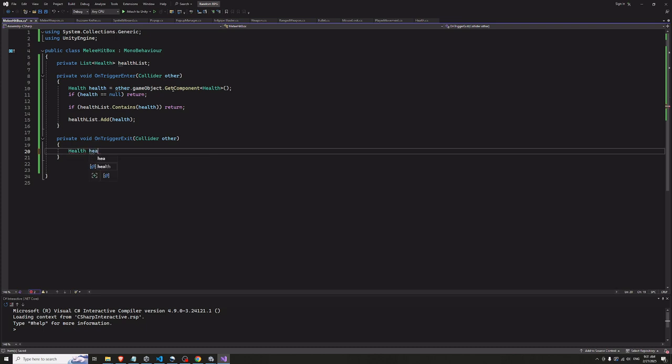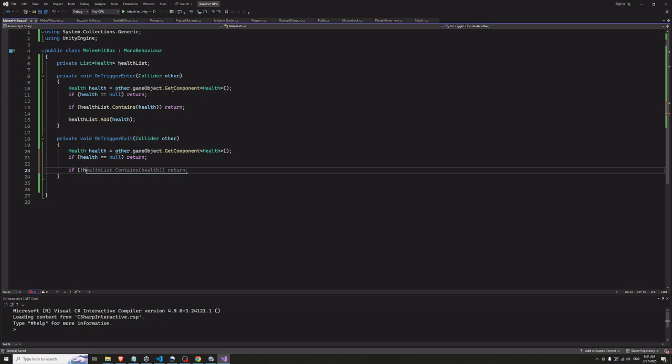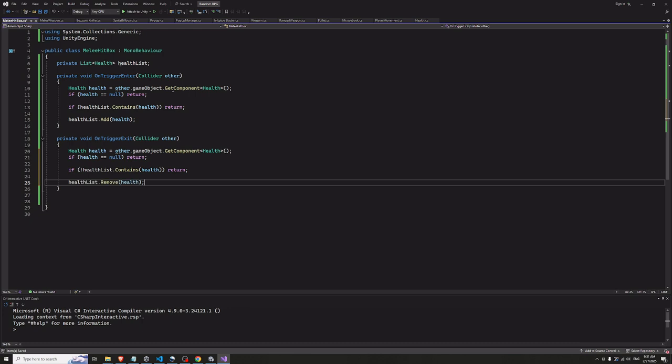So similar thing here. Health equals other, game object, get component, health. If health equals null, return. If health list doesn't contain health this time, return, because there's nothing to do. I don't know how it's leaving if it was never added. Otherwise, remove health.